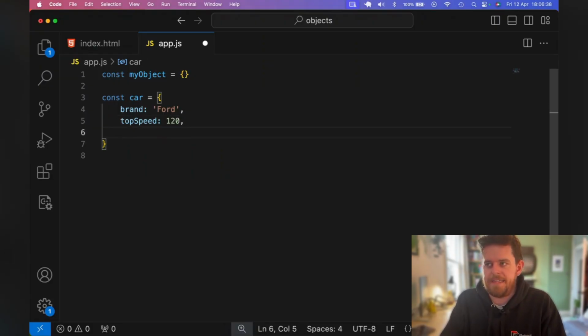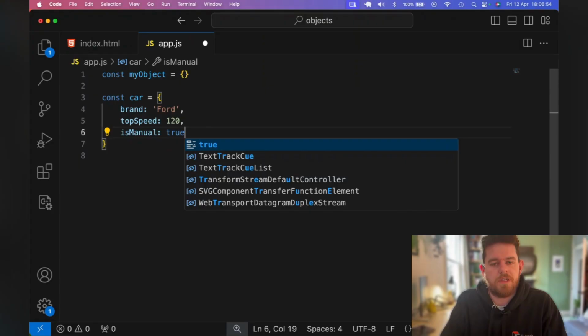Well, let's go ahead and add a Boolean. So let's say if this is a manual car, or stick shift, if you're watching this in the USA. So we can say isManual, and yeah, it is true. We can hold true or false values in our objects.